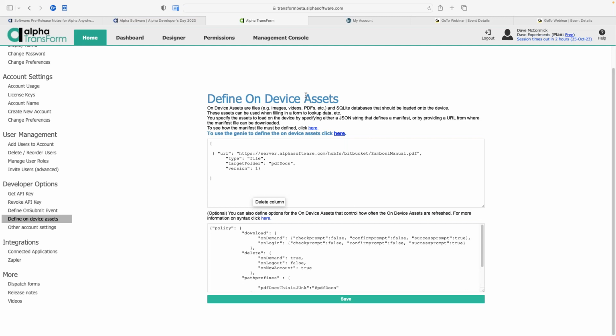On-device assets are something in Transform and are files that are placed somewhere on a bucket, usually an S3 bucket. And when a person is using Alpha Transform and they log in, it goes and checks whether or not these assets are available. If they are, they download the assets to the device and they get stored on the user's device. What that means is that they're available offline. So for example, if you wanted to send a technician out in the field along with a repair manual or reference guides or things like that, they wouldn't need to have an internet connection in order to access that material. They could look at the PDF right from their account.